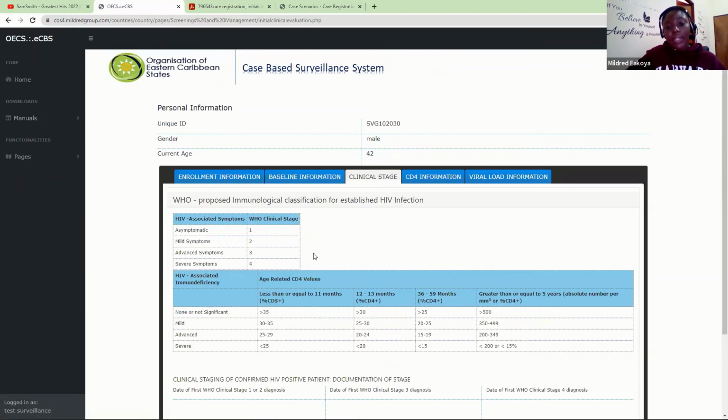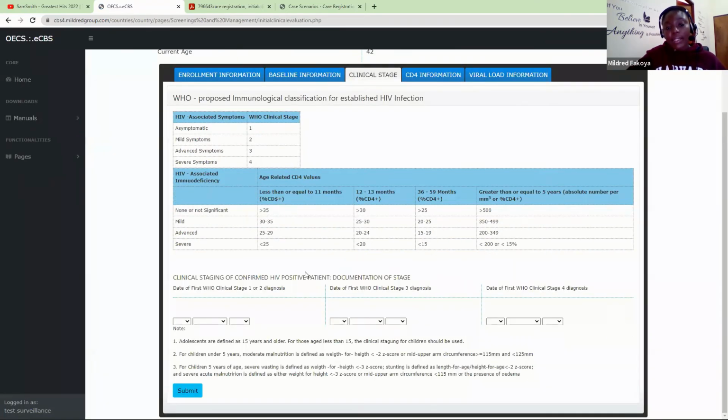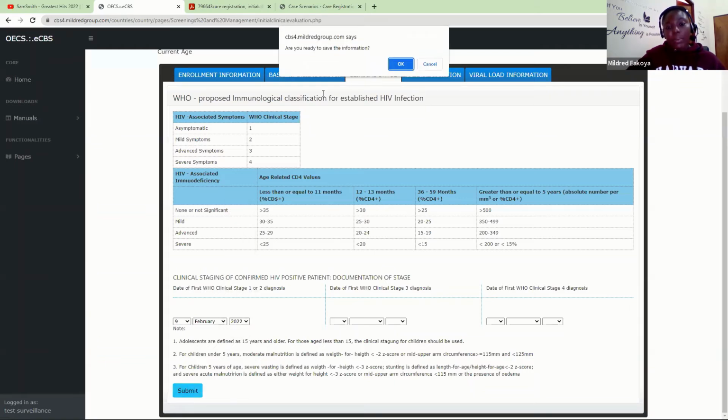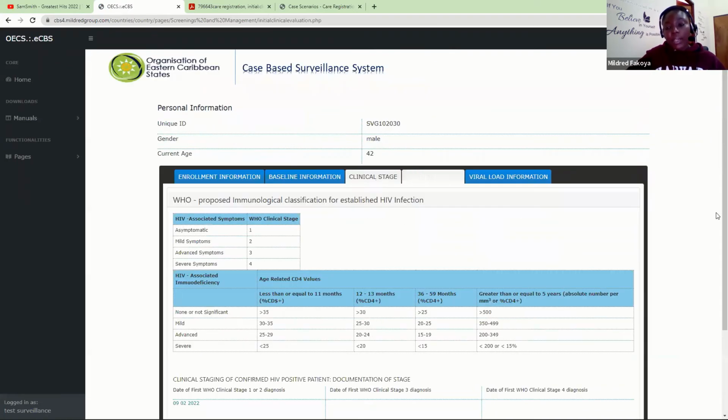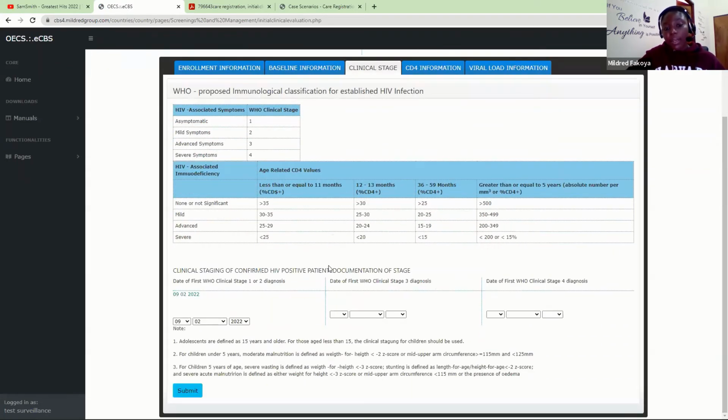So her clinical stage here, we said she is in stage 2, and the date of first stage 1 or 2 diagnosis is today. Based on the symptoms, the clinical care coordinator or the doctor who sees her is going to stage her properly. So this is the initial assumed stage.